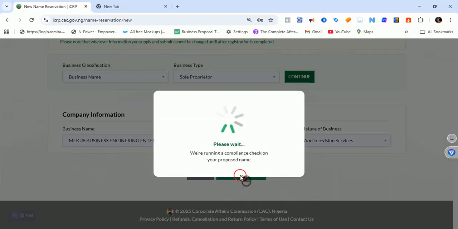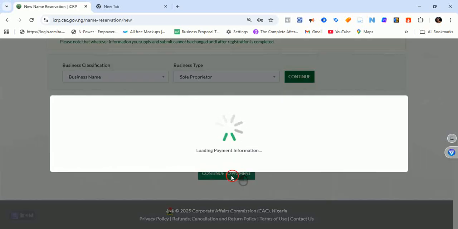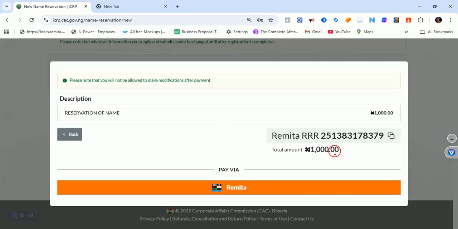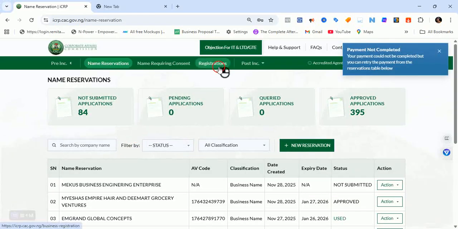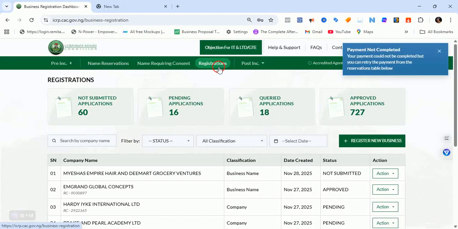So I can check for availability, which is still going to be available, and then I'll click on continue, and then I'll make payment, right? Continue to make payment. The payment fee is 1,000 naira. Once you pay the 1,000 naira, the name will be reserved, and then you'll be able to go ahead with the registration. So in this instance, I'll assume I've made payment and the name has been reserved, and I can go ahead with the registration process.